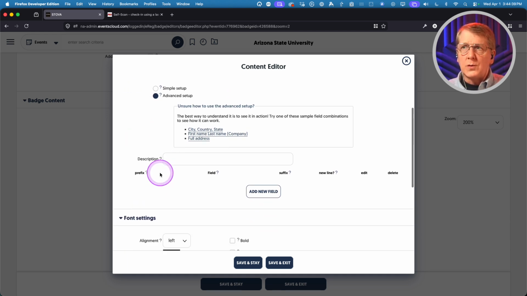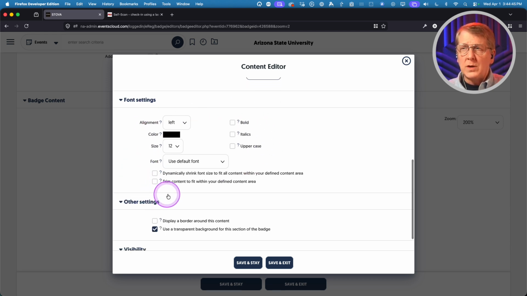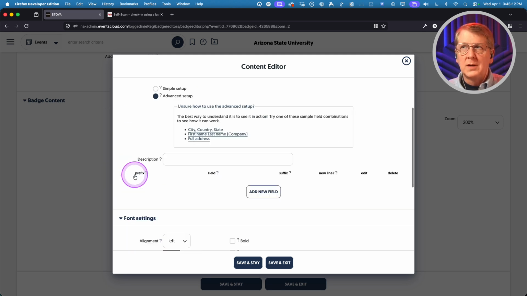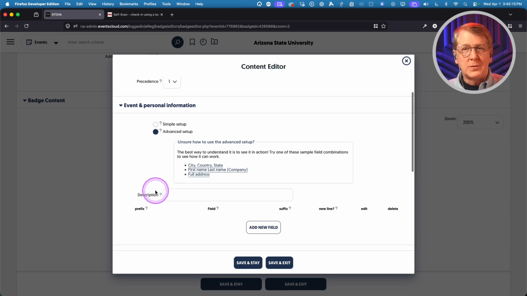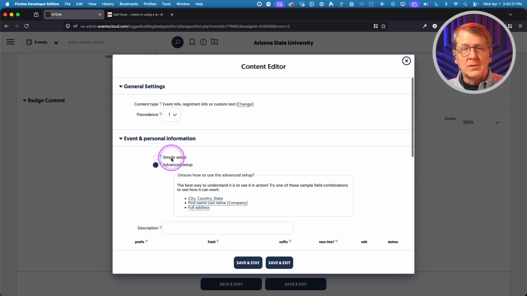Some things you ought to know as we move down here. This is how we're going to format this text. And one of these features says dynamically shrink the font size to fit all content. So if I was doing a first name, last name on one line, and sometimes I get some pretty long last names, or they're hyphenated names, that take up a lot of space, and they might be cut off if I don't adjust somehow. That sounds like it's a logical thing to use. This does not seem to work with the advanced setup. It can't do it with multiple fields. It can only seem to work when I'm doing a single setup field.